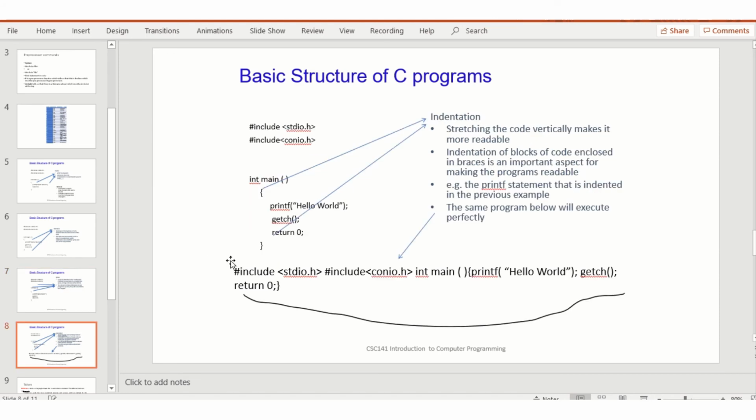The next is indentation. Indentation is just stretching of your code. This is done for your understanding. If you have not used different lines, if you have not indented your code, it makes no difference. This code and this code are absolutely the same. They have the same output. This code is written in a single line, and this code is written in multiple lines with indentation, just for understanding.